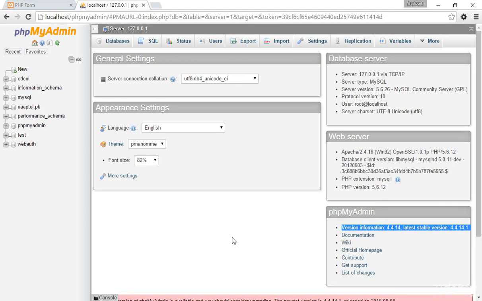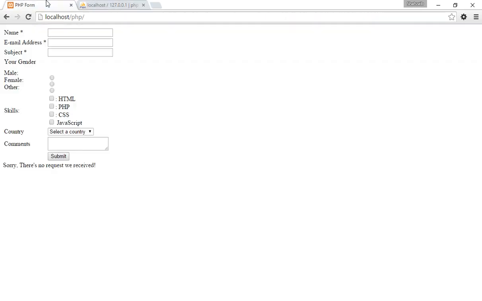I just want to teach you why to use a database, or specifically the MySQL database. First of all, we use a database for saving and storing the data which we receive from forms or any other source.